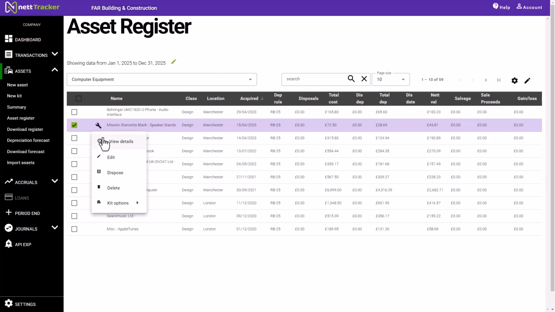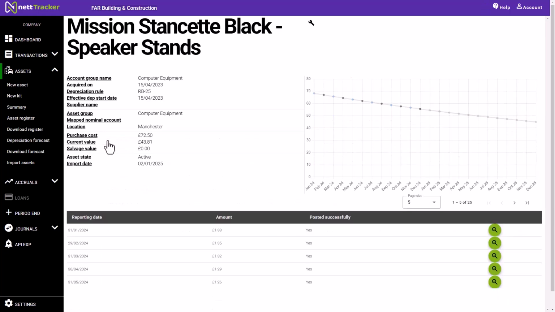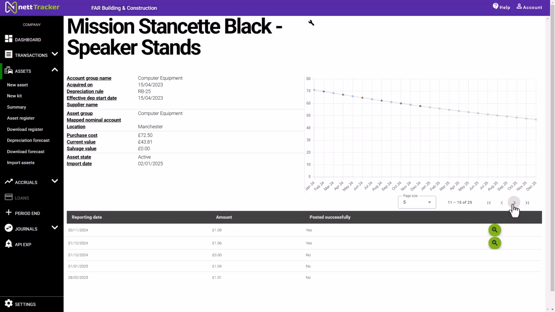If we select the option to view details of the asset, we can see some basic information about the asset, including when it was imported and what the current value of the asset is. On the right hand side of the screen, we can see a trajectory of the value of the asset based on the forecast depreciation. Towards the bottom of the screen, we can see depreciation postings that have been made, and if we work through those postings going towards the next pages, we can see the depreciation that is being forecast.